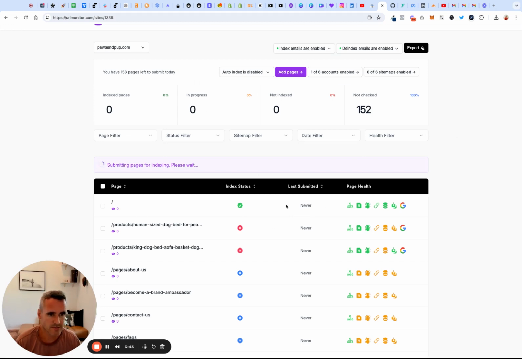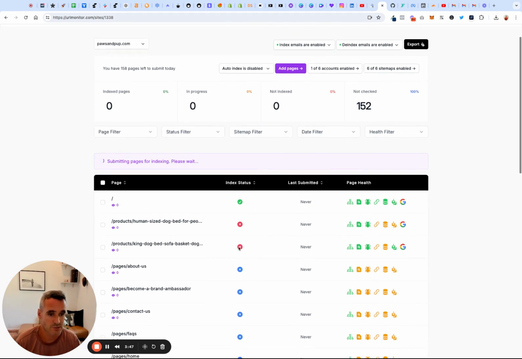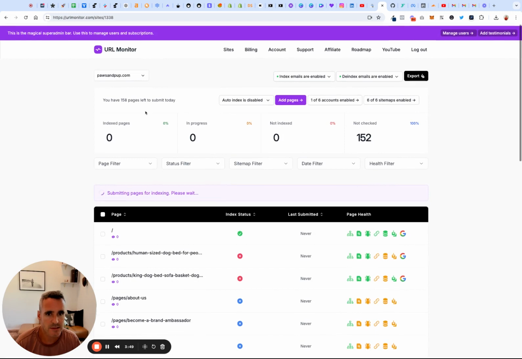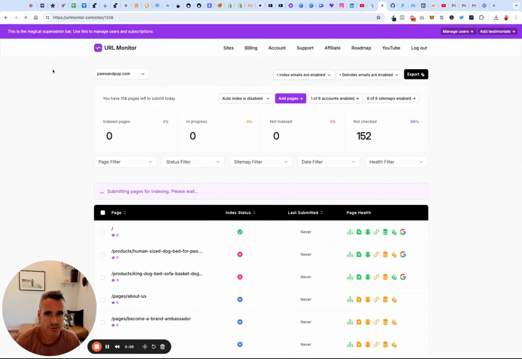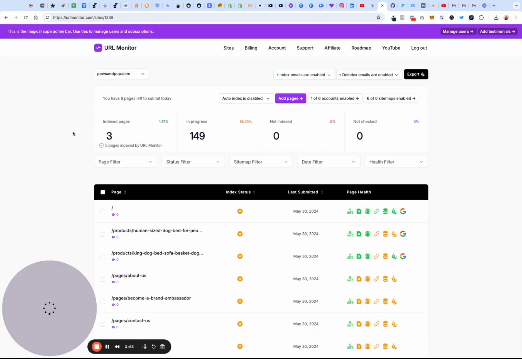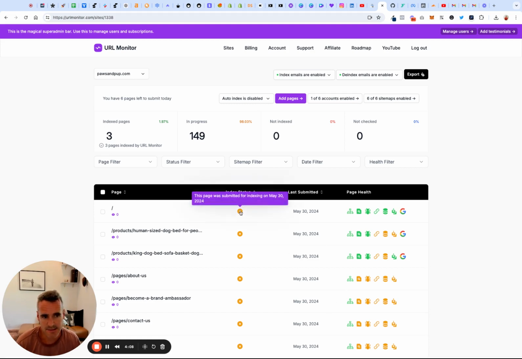So all the jobs have officially kicked off, which is great. Let me just refresh. Okay, you'll start to see, yep, 149 are in progress, 3 indexed, and you'll see all of this stuff start to flow in, right? This is for the first 3, by the way. Last submitted here, index status is obviously the one you're looking for. And then you can look at each of these, which is great.